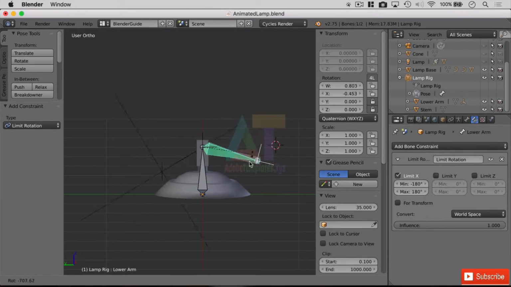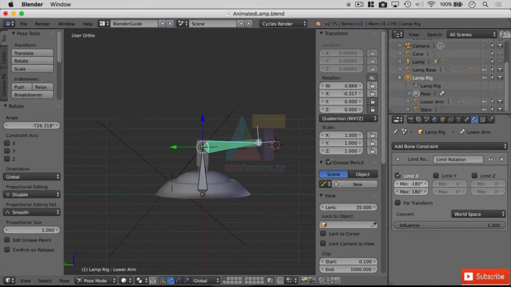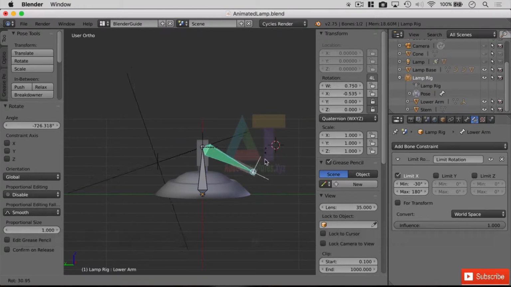Well, we need to work out what the minimum would be. I've been playing about with this. I think around -30. Let's try rotating again. Yes, it locks in place there. It won't go any lower.